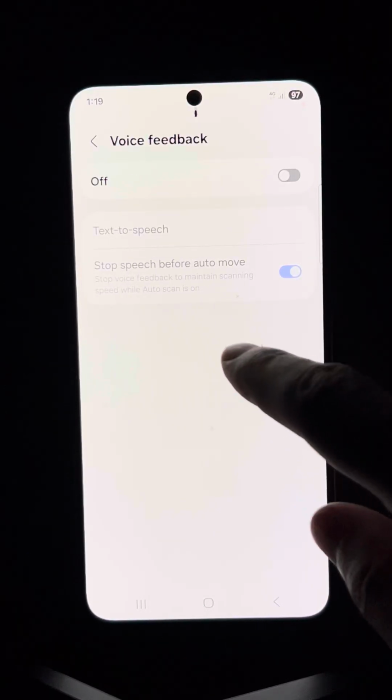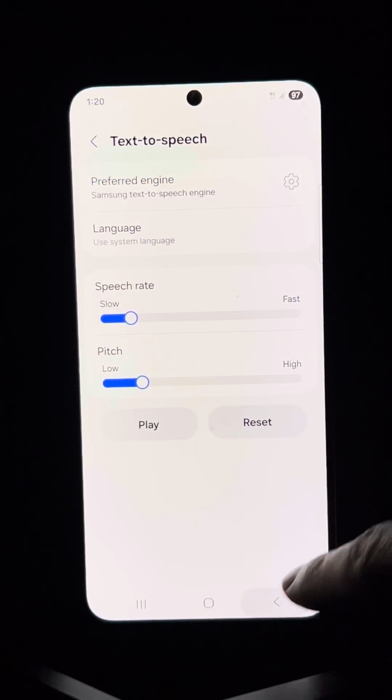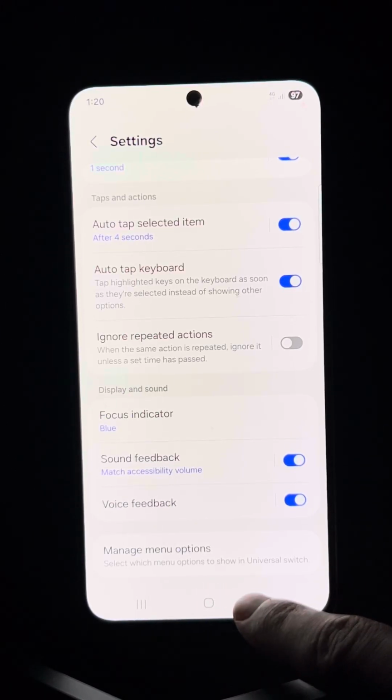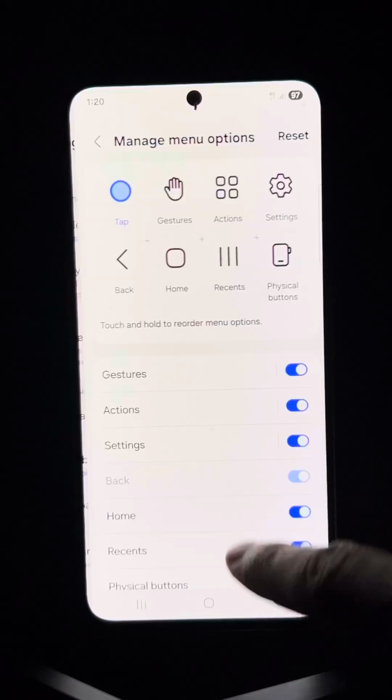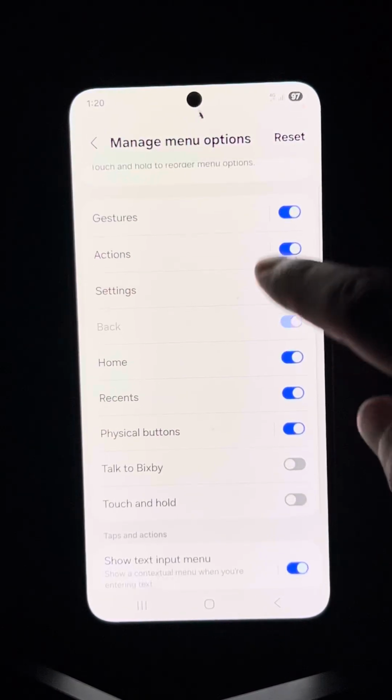Feedback: turn on, turn off. Text to speech. Select which menu options to show in Universal Switch. Gestures.